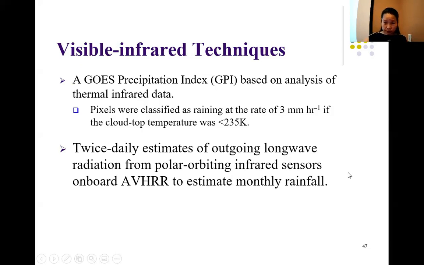And then also, they provide twice daily estimates of outgoing longwave radiation from polar orbiting infrared sensors on board the AVHRR sensor to estimate monthly rainfall. Okay.